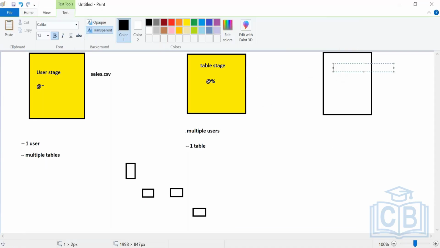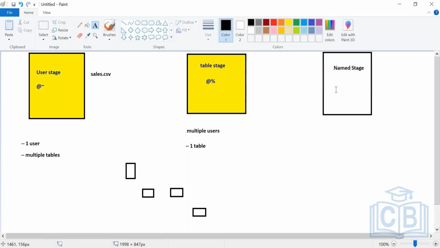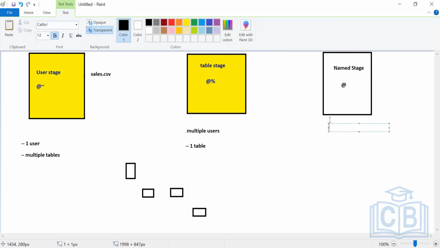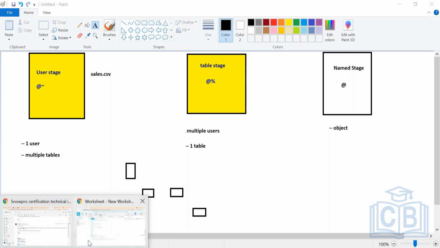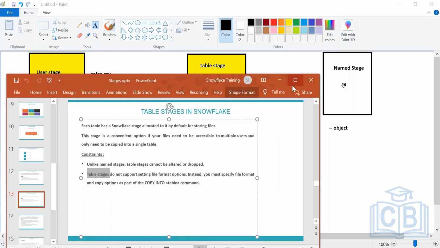Finally, we have the named stage. We need to create it. It goes with the at-the-rate notation, same as the user stage. But here, this is a database object. What is an object? Your table, schema, file format, anything you create, these are all objects. Object means it will have properties.